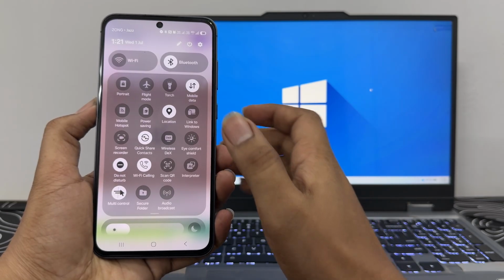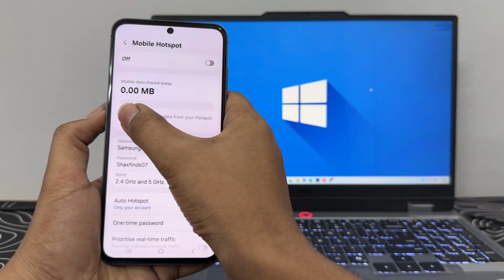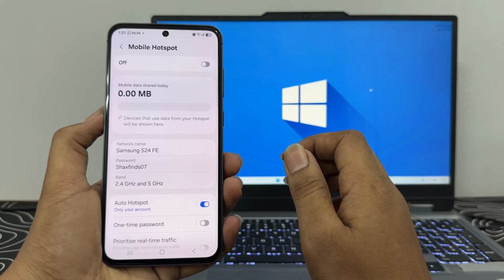Hey guys, in this video, I will show you how to connect mobile hotspot to laptop or PC. Alright, so let's begin with the video.